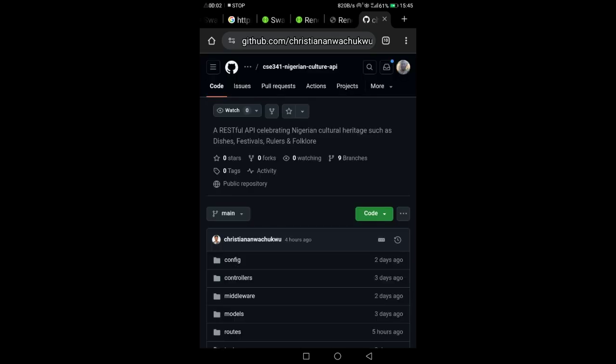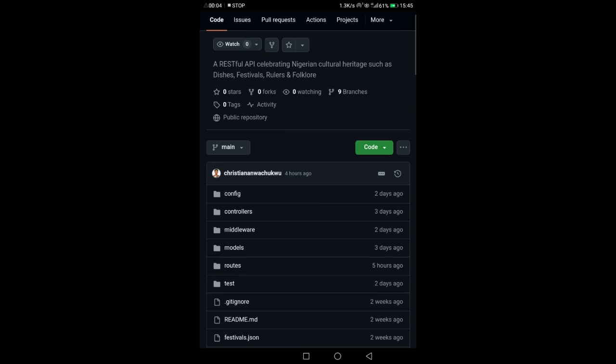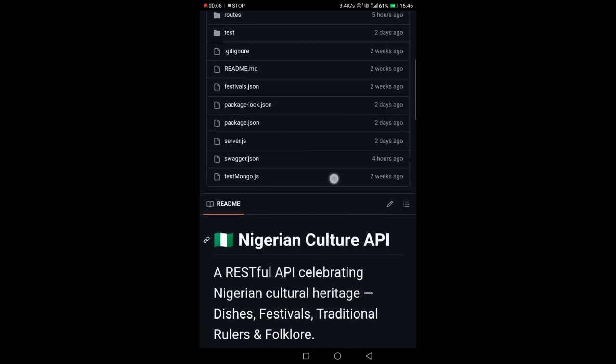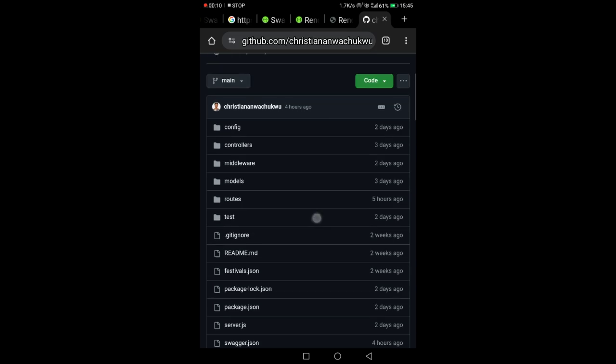Here is our API on GitHub. There is no sensitive information like environment variables or configuration information.